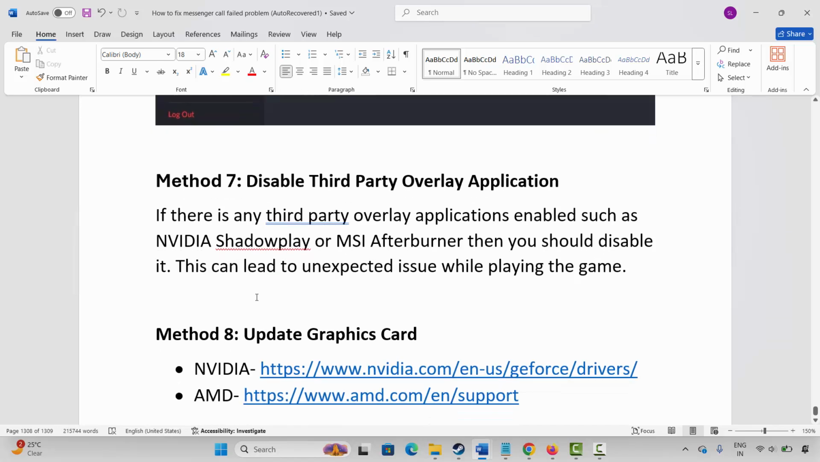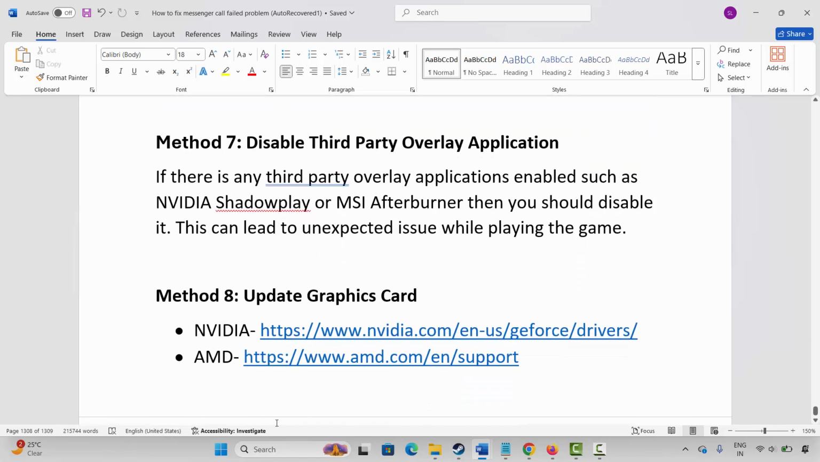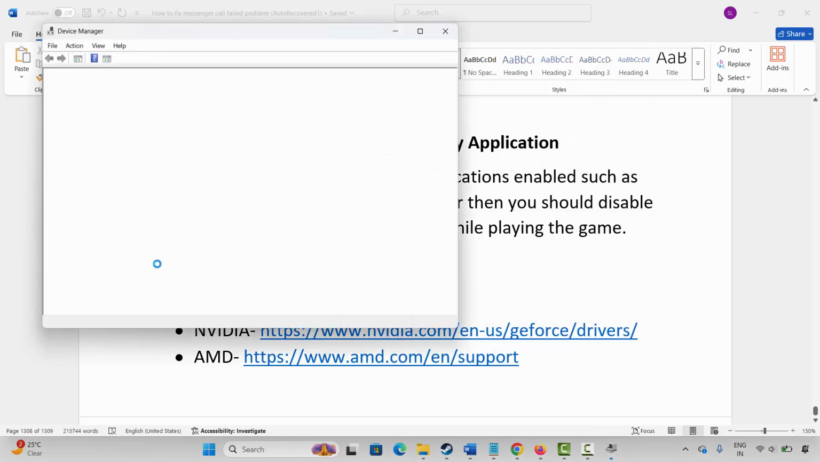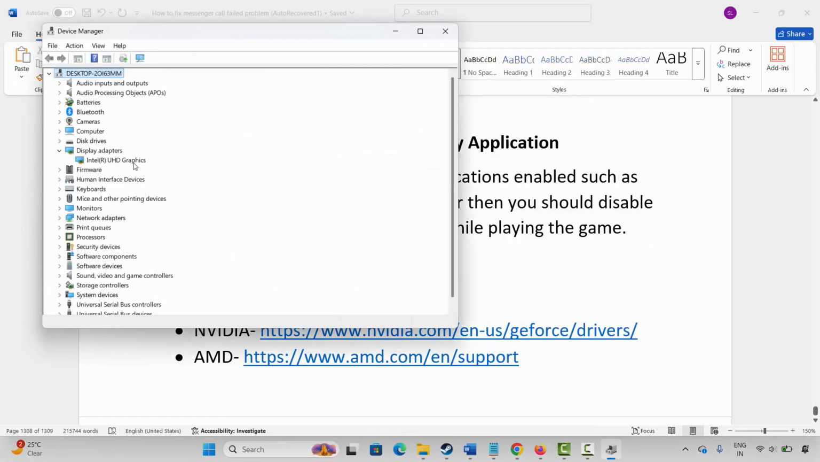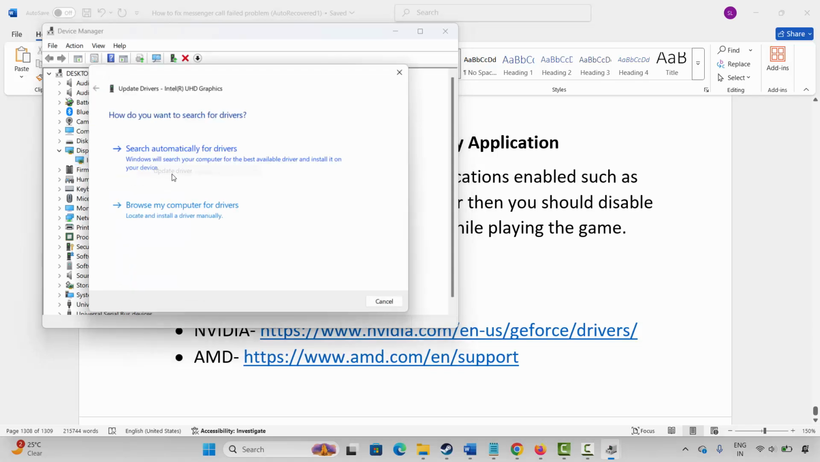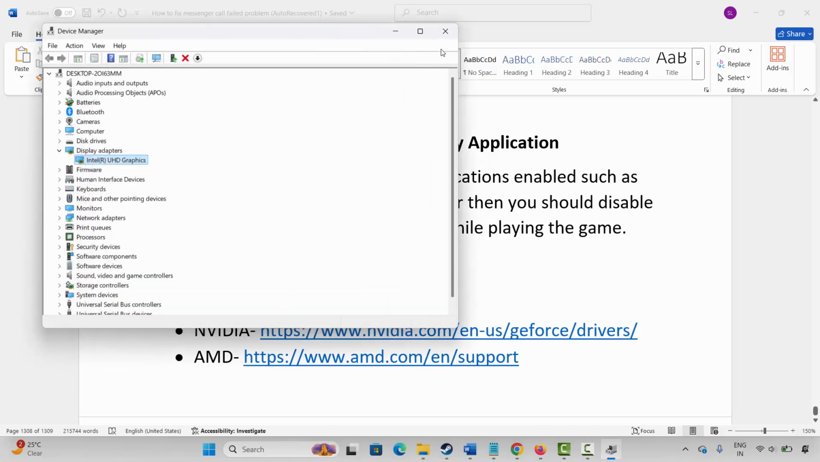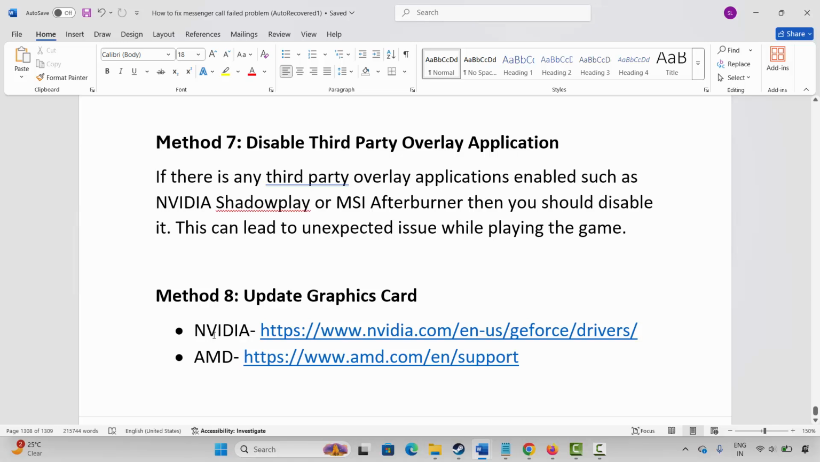Next is to update your graphics card. So for that, go to the Windows search, now search for device manager. Here you have to expand display adapter, select your graphics card, right click on it, click on update driver and then click on search automatically for drivers. So this will check and update your graphics drivers. After that, launch the game and check. NVIDIA and AMD users, go through the link already given in the description and update your graphics card from there.